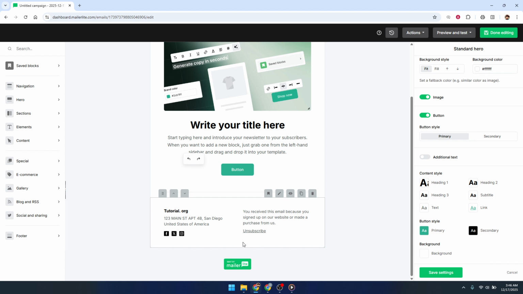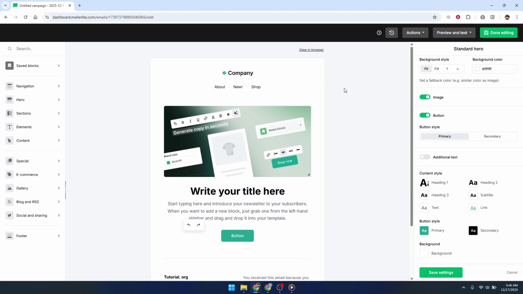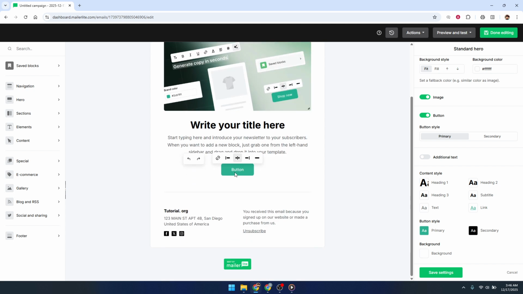You can also edit your global or template settings. This is where you set your default fonts, brand colors, and footer details so you don't have to style every block from scratch. If you want to add a personal touch, use personalization variables like inserting a first name in your greeting. Mailerlite will replace these with your subscribers' details when the email is sent.